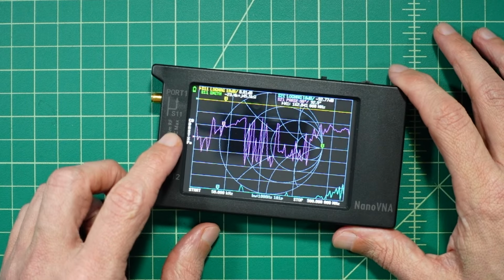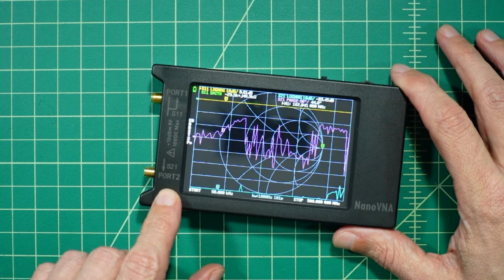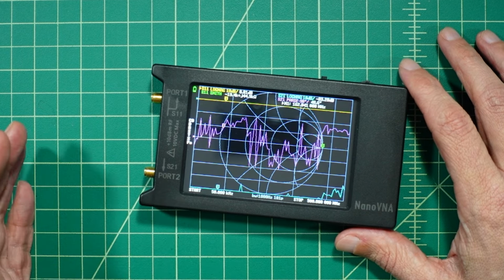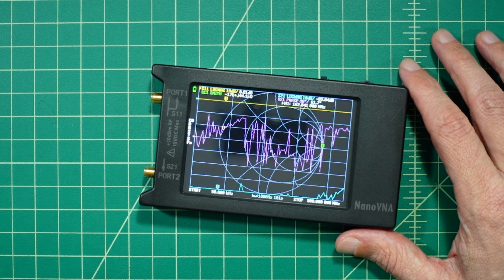So hopefully what we've done is we've shown you how to use your NanoVNA to adjust the screen, set test parameters, perform a calibration, and then compensate for any electrical delay that we may be encountering.